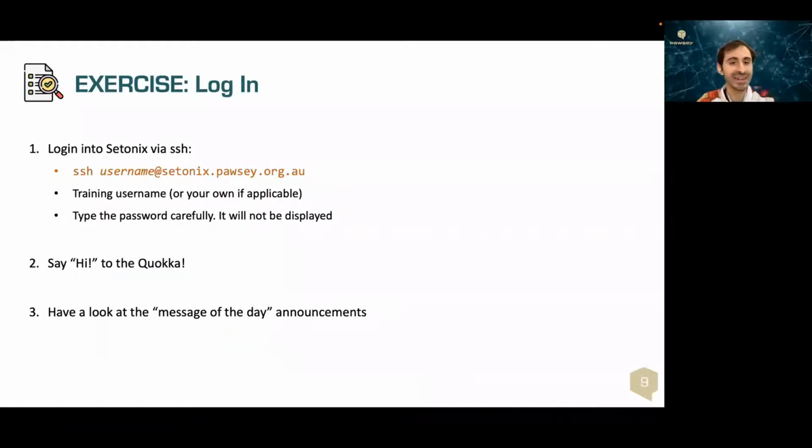So now it's your time to get started with that. We have here a few instructions, basically about repeating what I've just done. So the idea was for you to log in and have a look at what's in there.